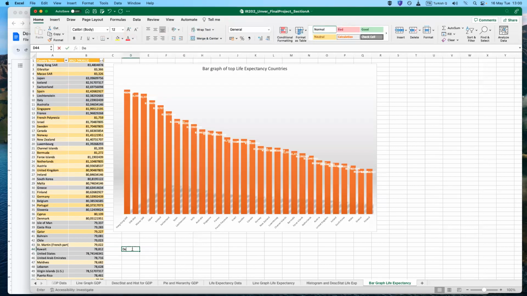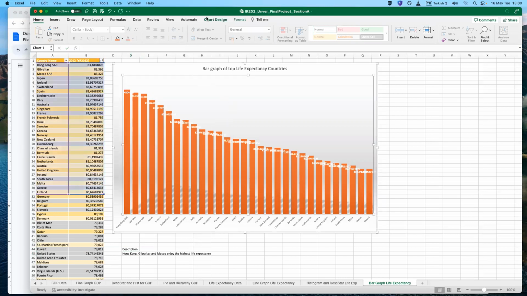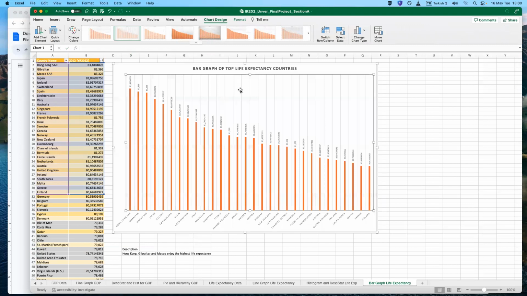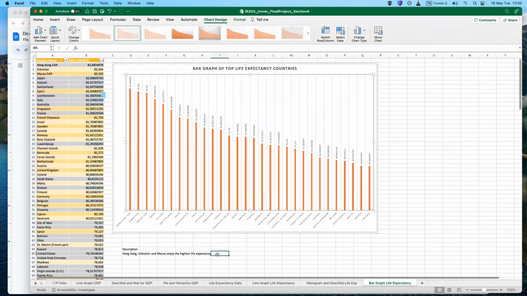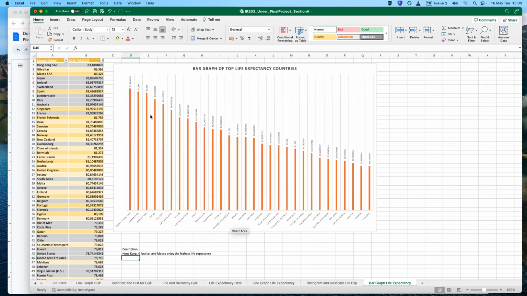So the description is that Hong Kong, Gibraltar, and Macau enjoy the highest life expectancy. I can't really see these figures very well, so I'm going to change the chart design in a way that I can see them much more clearly. What else is there to say? There are no dramatic changes or sudden drops in life expectancy, basically declines in a very linear fashion.